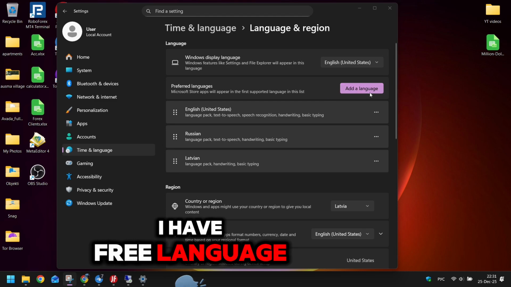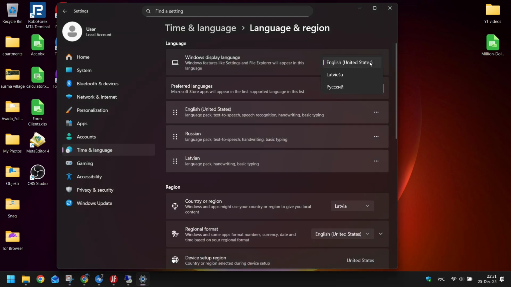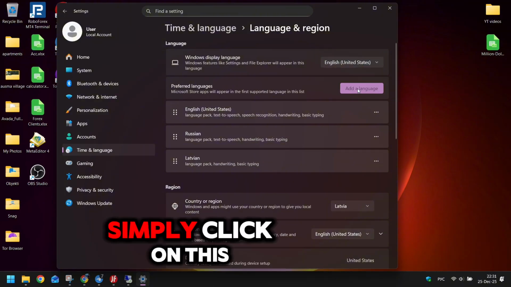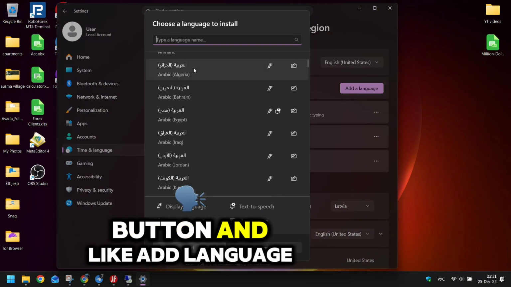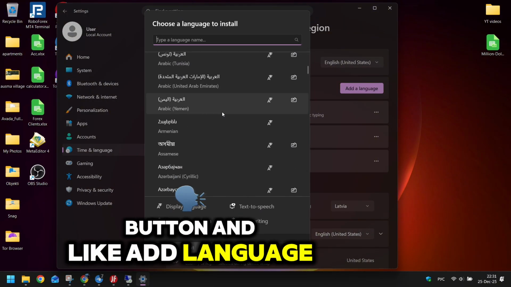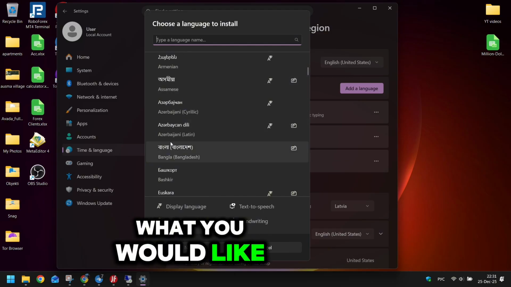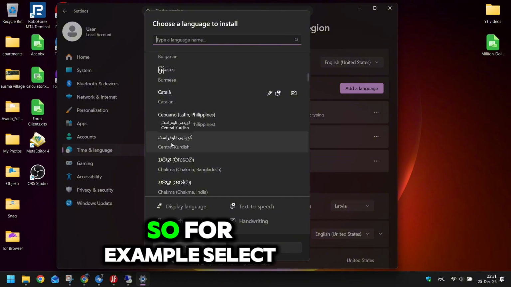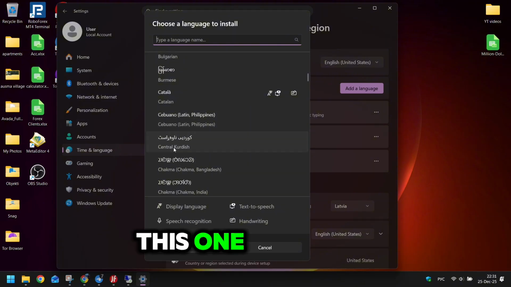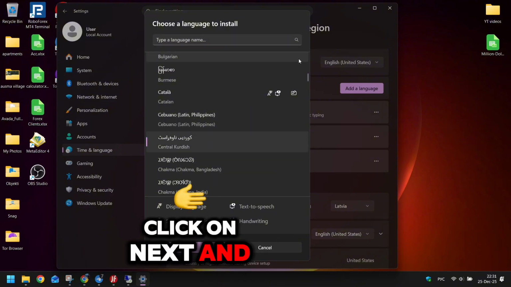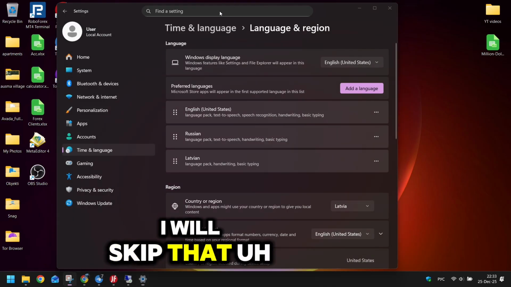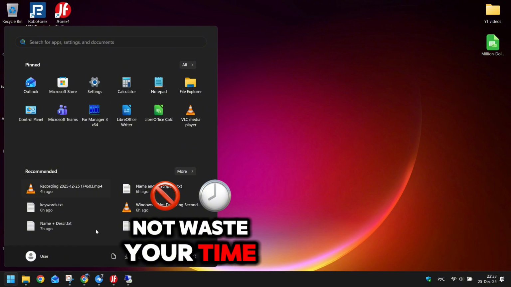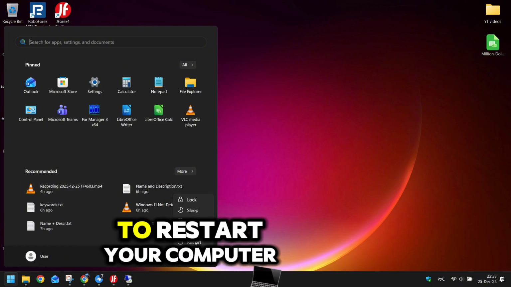As you can see, I have three language packs installed. So if you want to add a new language, simply click on this button and add language and select the language you would like to add and set as default in your system. So for example, select this one, click on next, and it will start installing. I will skip that section in order to not waste your time. And after that, it will ask you to restart your computer.